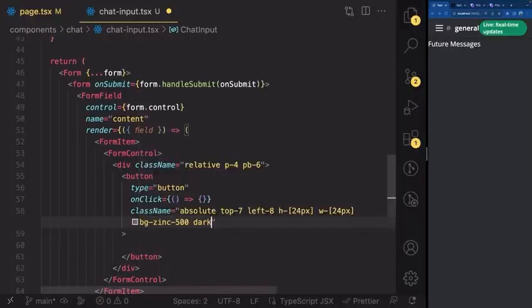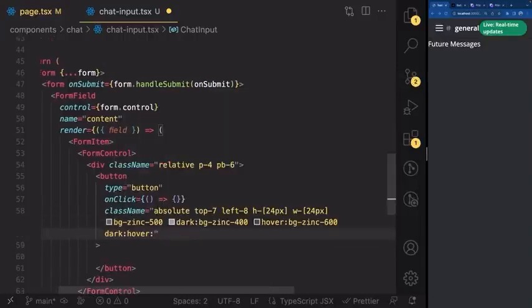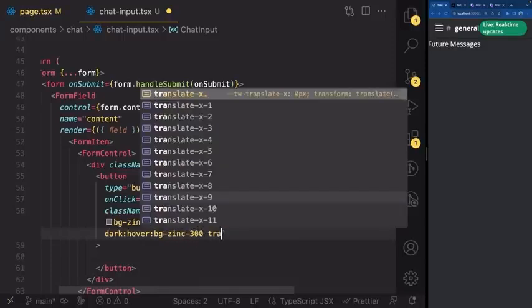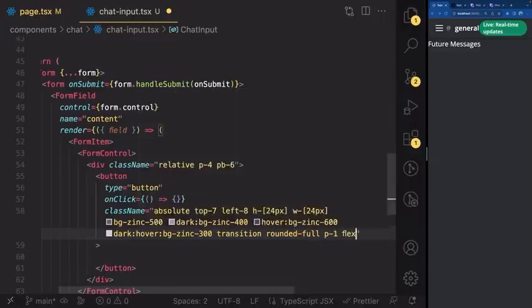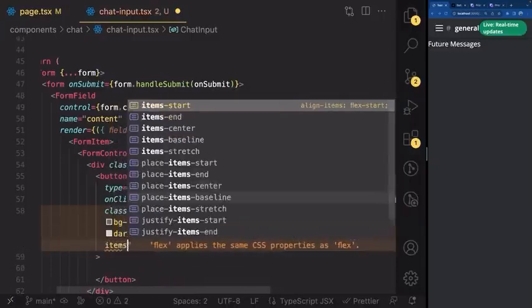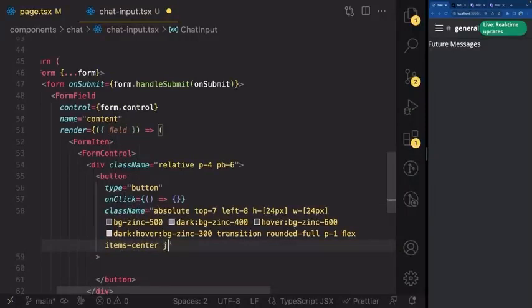bg-zinc-500. On dark mode, it's going to be bg-zinc-400. On hover, we're going to change it to bg-zinc-600, like this. On dark hover, it's going to have bg-zinc-300. It's going to have a transition class, rounded-full, p-1, flex, items-center, like this, and justify-center, like that.